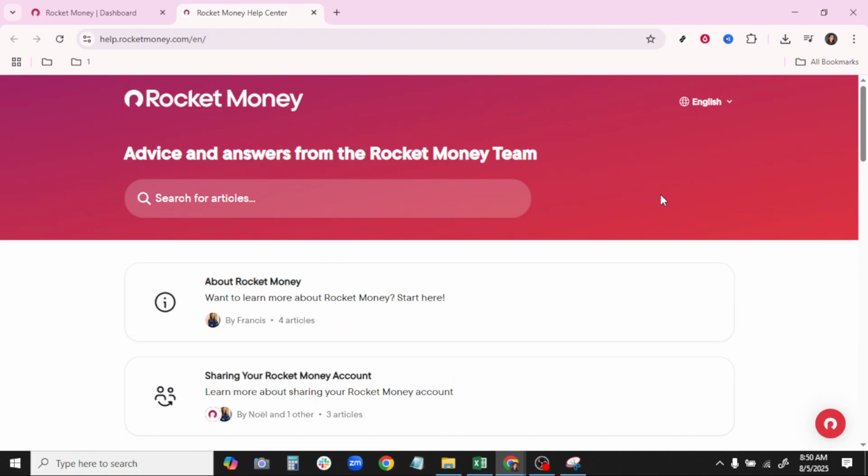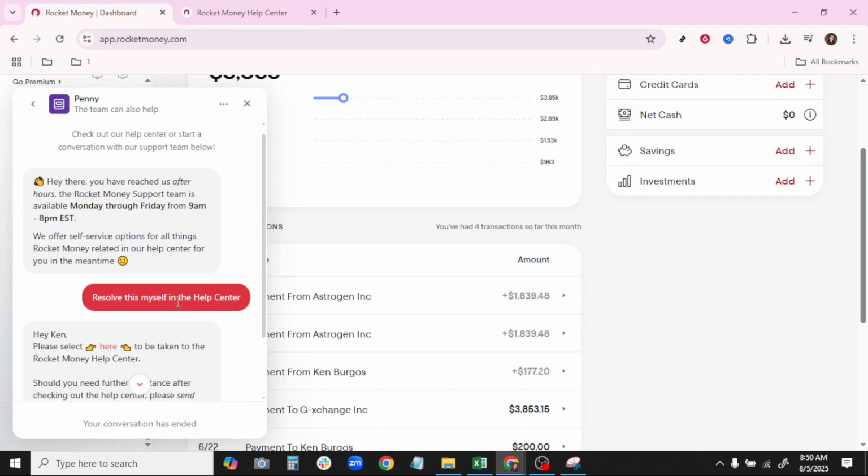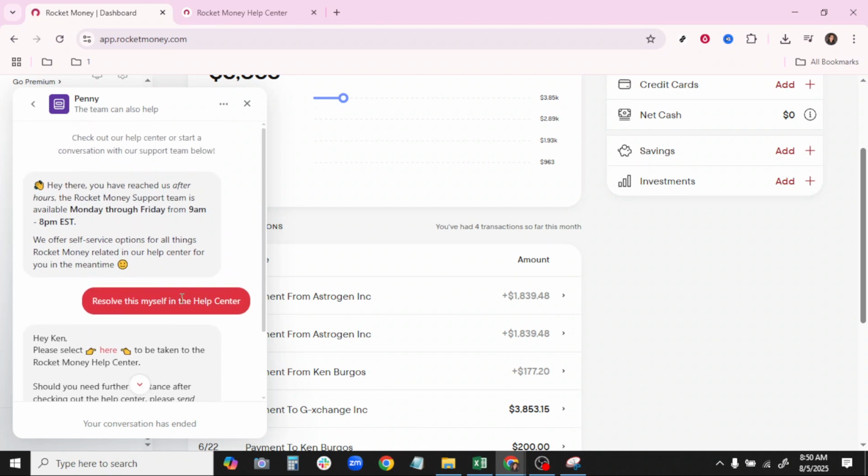To conclude, whether you choose chat, phone, or email, Rocket Money offers multiple avenues to ensure you get the help you need. Each option is designed to cater to various preferences, whether you prefer a quick chat, a personal touch via phone, or the detailed explanations that email allows. I hope this guide has made it clear how you can connect with Rocket Money's customer support.